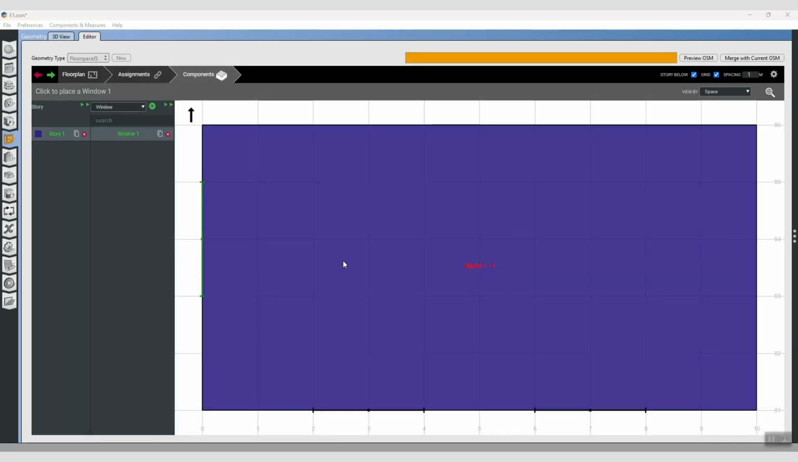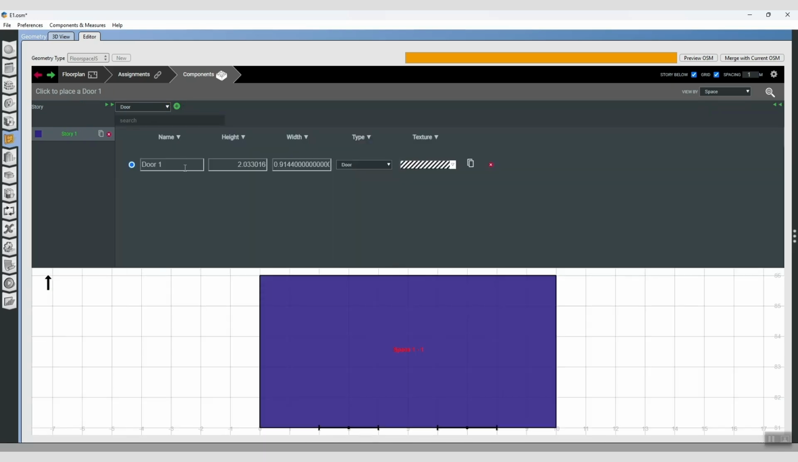Let's add an exterior door to the east wall, just like we did with windows, but this time we'll use a door definition. Here's how. Stay in the Components sub-tab. We're already there from adding windows. In the Spaces pane on the left, scroll down, click the drop-down at the top, and select Door. Click the plus button to create a new door definition. Click the expand arrow to open its properties. Name it Door 1. Set width 1 meter, height 2.5 meters.